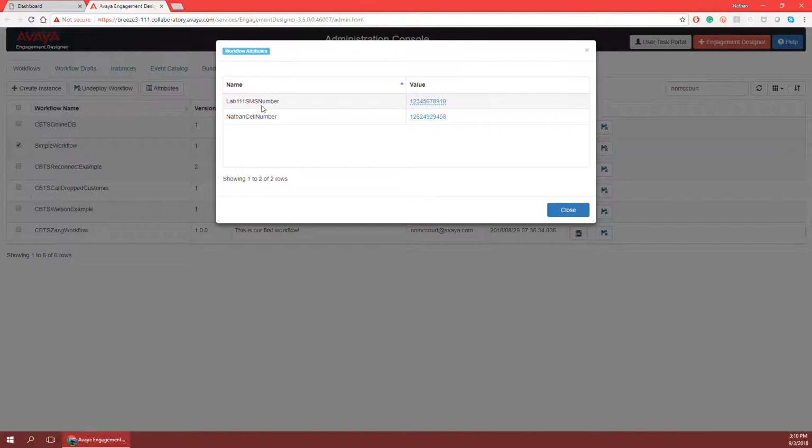I have my current lab's SMS number that is going to be used to actually send the SMS message to my cell number. I can click on any of these values right here and actually change the value without having to undeploy and redeploy a workflow. So here I'll change it to my actual cell number and then click the check mark to apply.